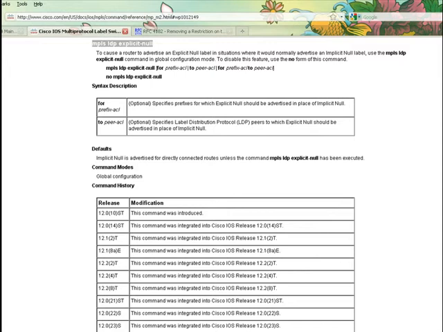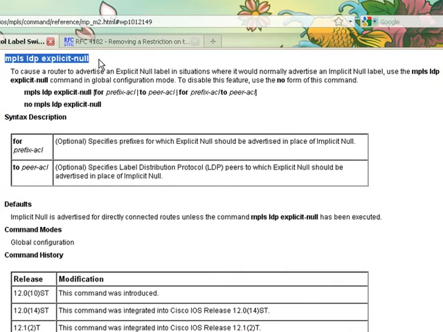What we want to do first is go to the Cisco documentation and choose our weapon of choice. What we'll be using today is actually a command: mpls ldp explicit-null. Reading the description, it says to cause a router to advertise an explicit null label in situations where it would normally advertise an implicit null label, use this command in global configuration mode. And that's what we're going to do.